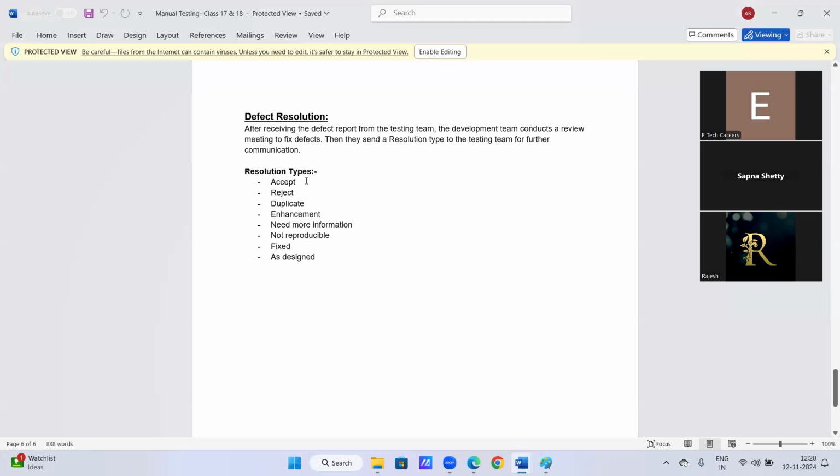Defect resolution means whenever you report a defect, the developer will update one column called defect resolution. The developer has some opinion on the defect, like whether it is really a defect or not, or whether it is a duplicate defect. That means the tester writes the defect earlier, but the developer thinks it is not at all a defect or bug. So whenever you report the bug, the developer has their own opinion on that defect. That is basically called defect resolution.